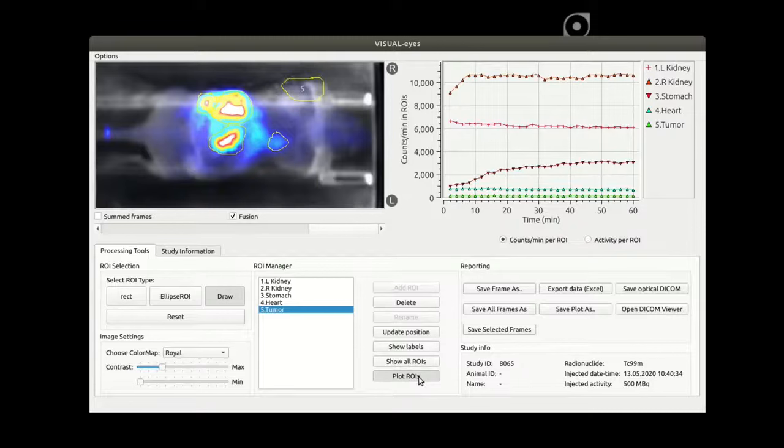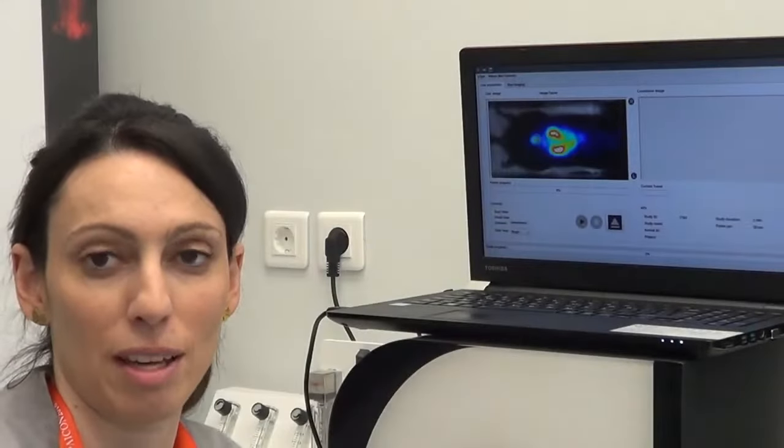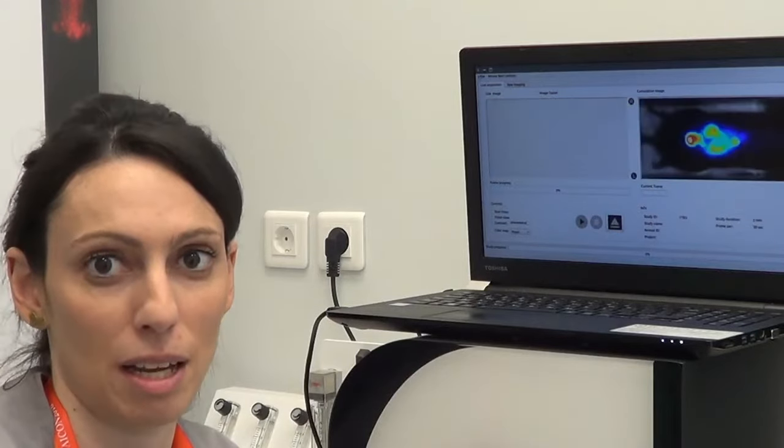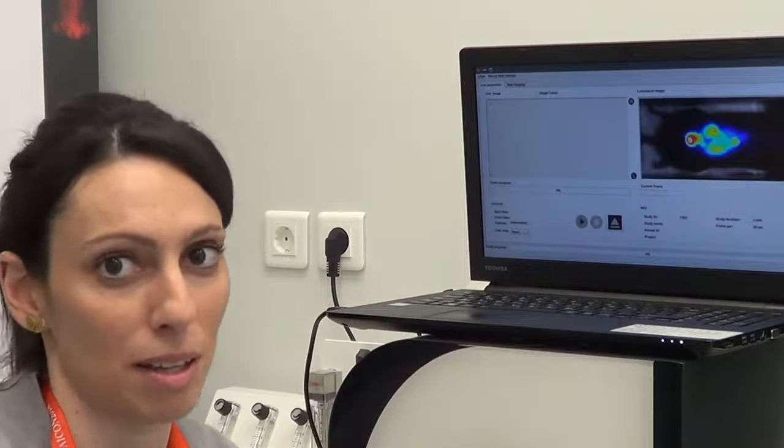You can play with the dataset, save all the frames in DICOM format or any other format, and export all your data in an Excel form. So this is how easy it is to work with the eyes, get live images, and obtain the activity per organ right by the end of your experiment.